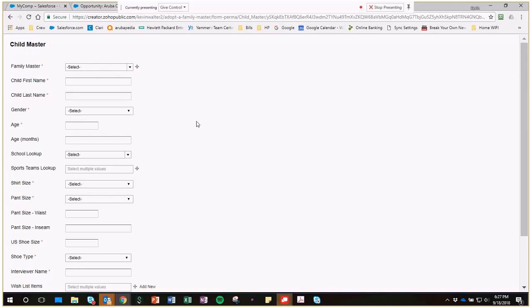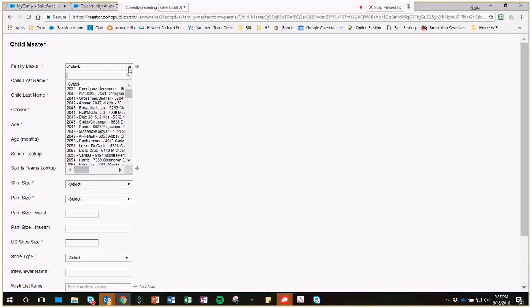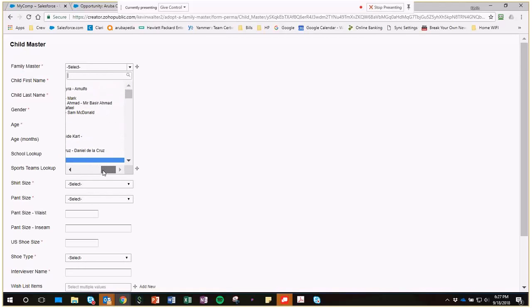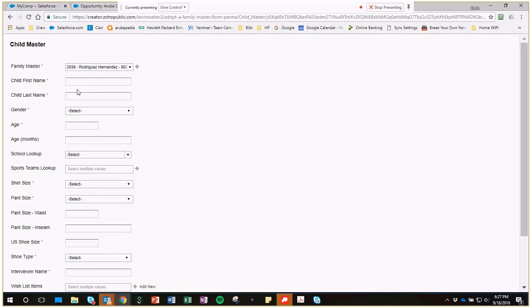So the first thing you'll receive when you're going to interview a family is a sheet from the family. It will have their family master number on it. That number correlates to all the families that we are interviewing. So you can look at the family right here. It'll have their number, and then you'll notice it also has their address and a mom or dad's name as well to help you match the family. So we can put in the first number, for instance, 2039.